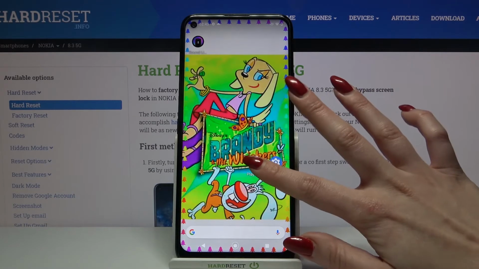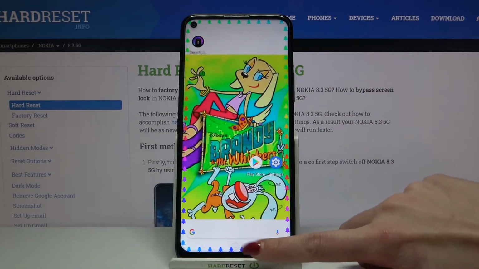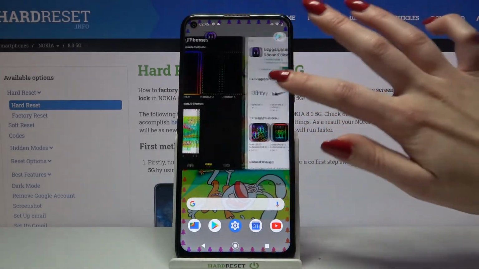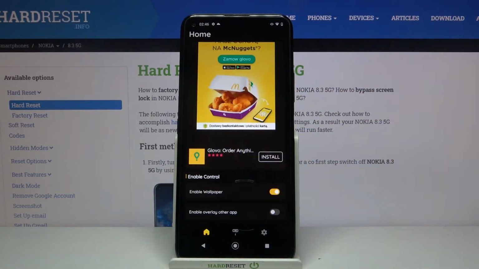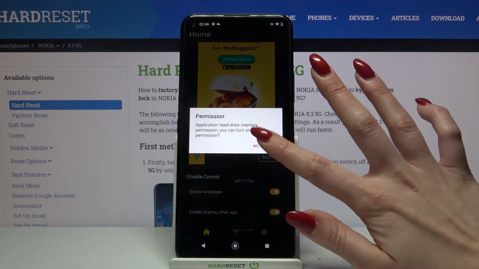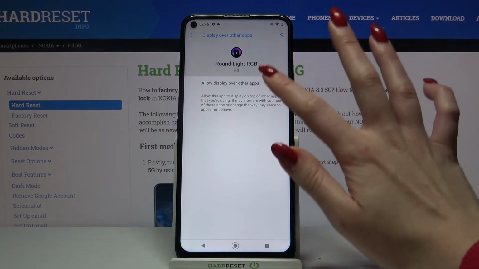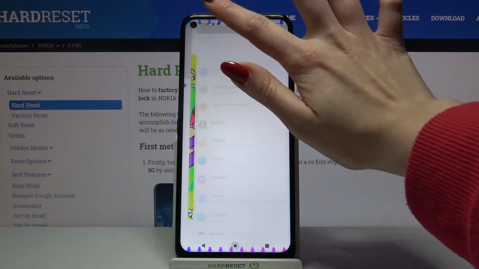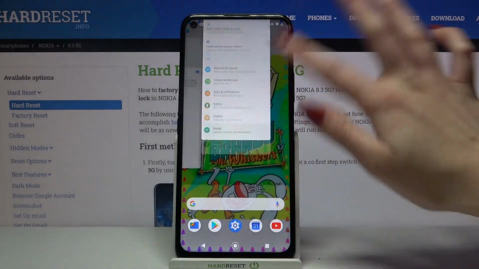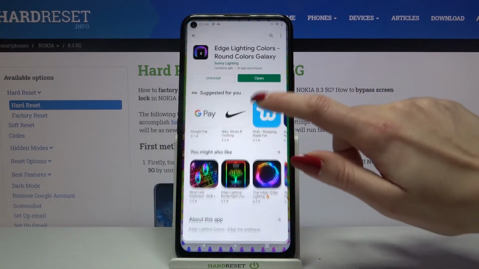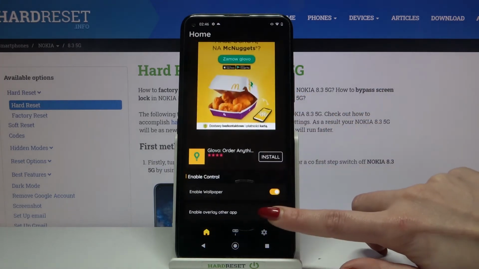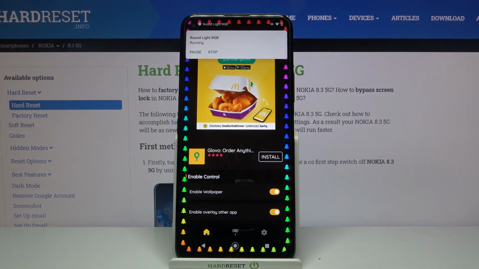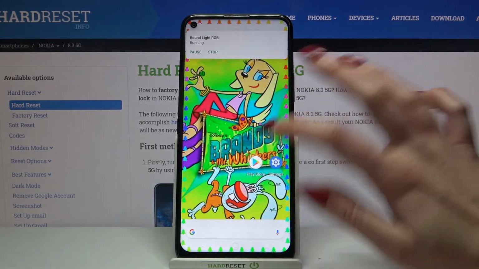But if you want to see them when you use apps, go back into the app, choose Home, scroll all the way down and tap on the switcher next to Enable Overlay Other App. Then click Yes. Tap on the switcher again, go back. Sometimes you have to go back to the app and tap on the switcher one more time. As you can see, now I can see my edges when I use apps.